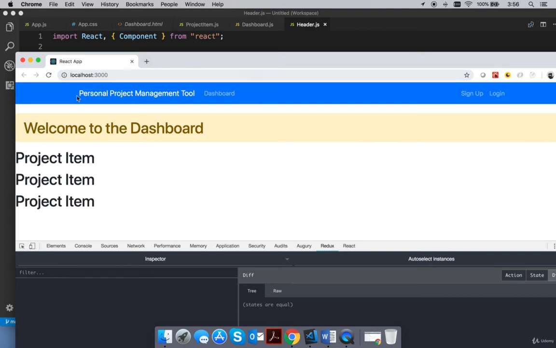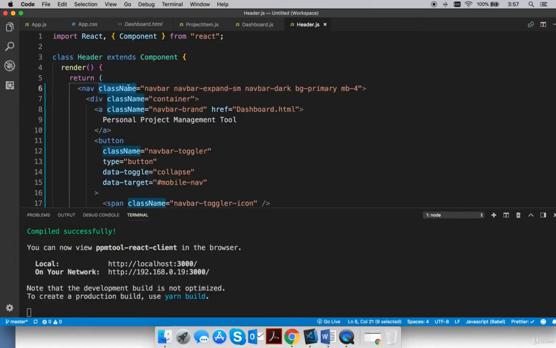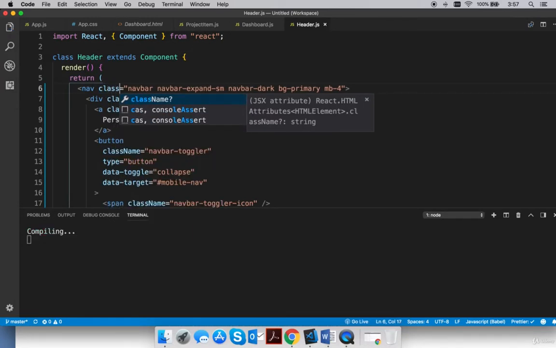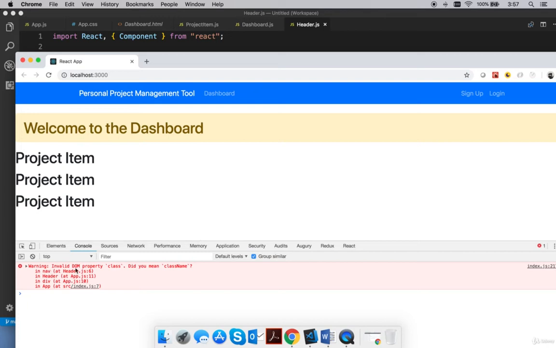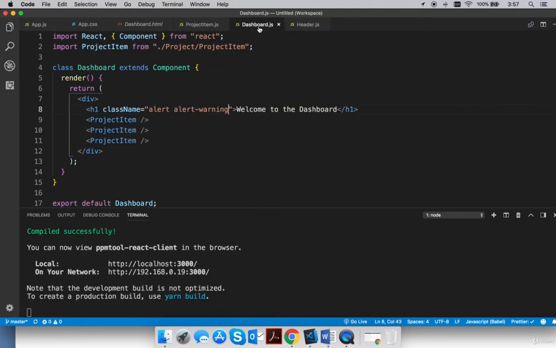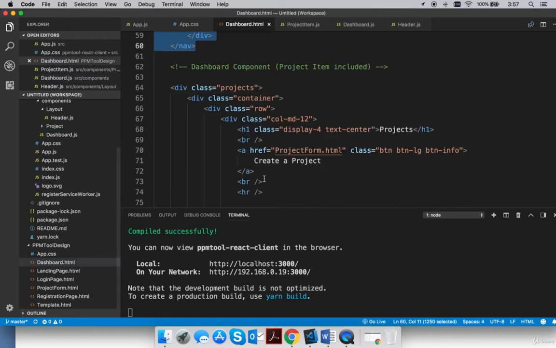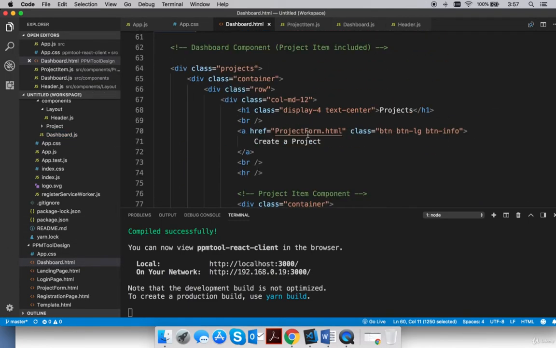All right, and if you forget to change class, this is what's going to happen. You're going to get an invalid DOM property error saying that you mean className, and it actually tells you the file where you're making the mistake, so you can go back and fix it. No problem. All right. So now that we did this, the next thing that I'm going to copy and paste is the dashboard component. And same thing, come to dashboard.html.